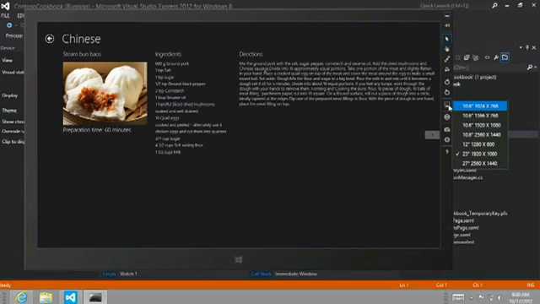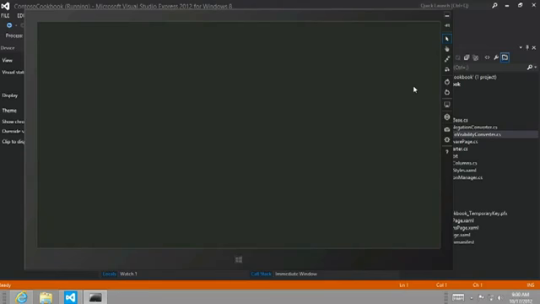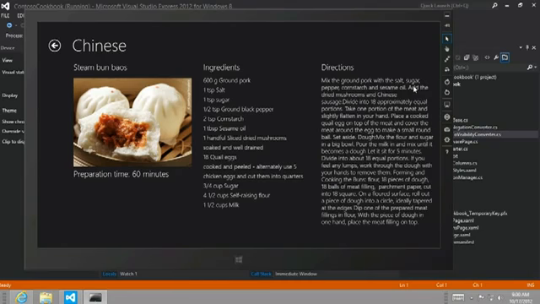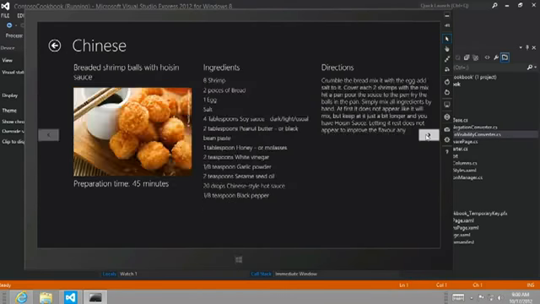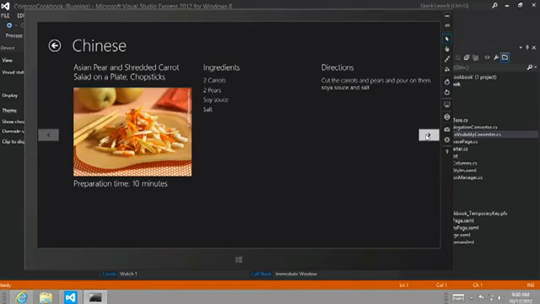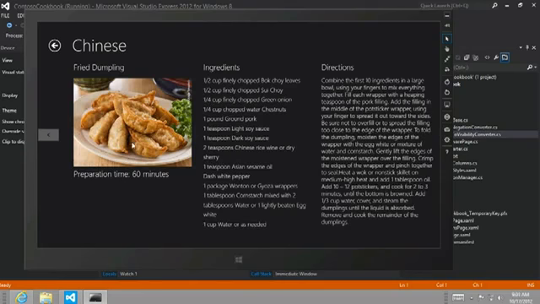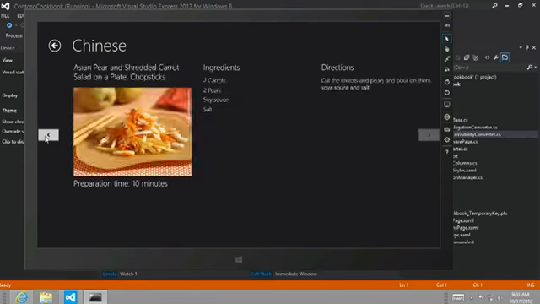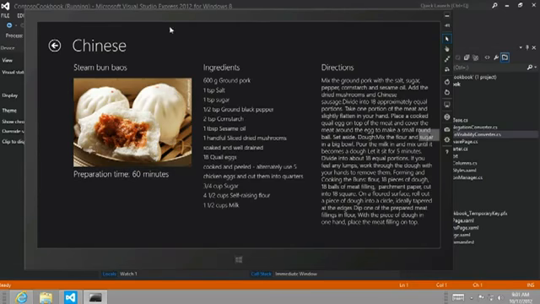Just for fun, let me change it from the size of a large monitor to the size of a tablet and see how that affects the layout. Okay, so it still looks great. In fact, it even looks better in that view, in my opinion, because it just fills out everything really nicely. And so we're just using the flip view to navigate through.